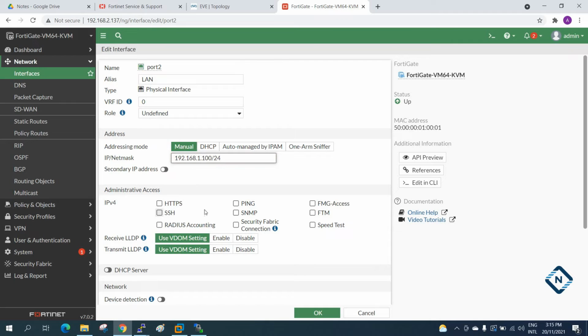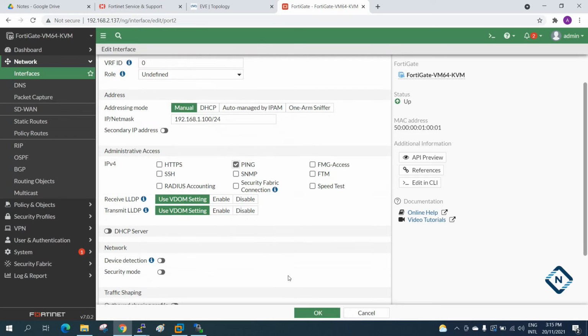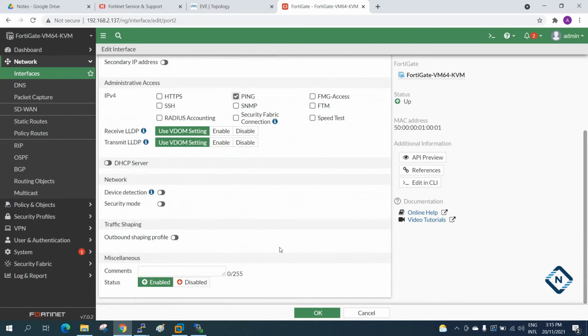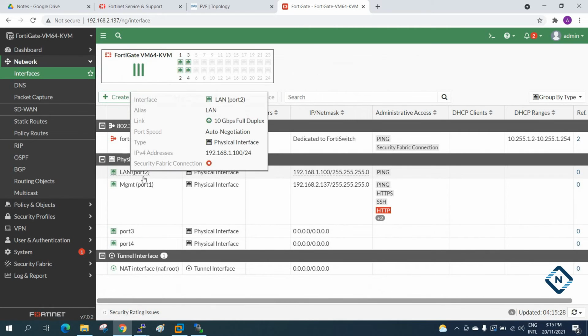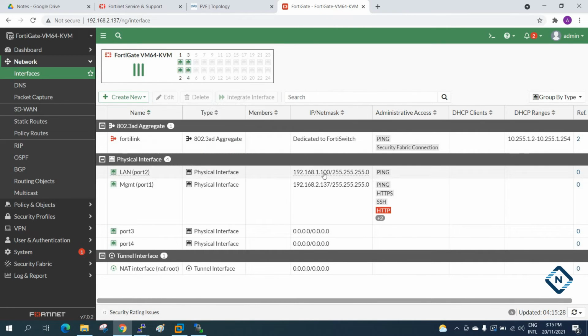And what I need to allow here, I need to allow only the ping command, just for testing purposes. Then I can apply, I can say OK. So I assigned the IP. If you see LAN, that is port 2 and this is the IP.